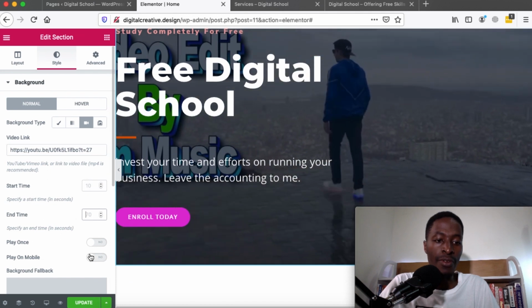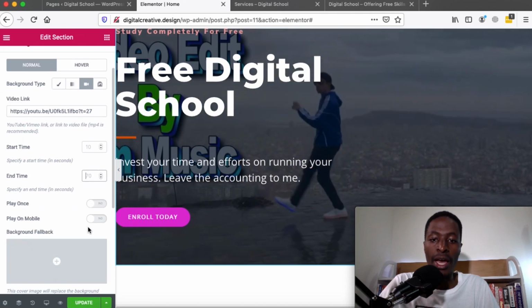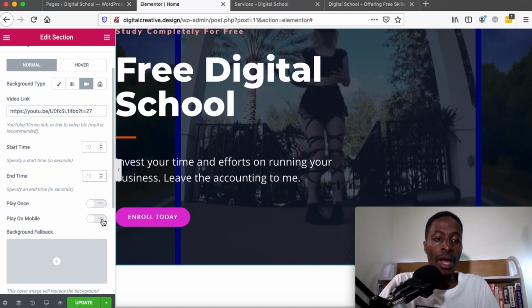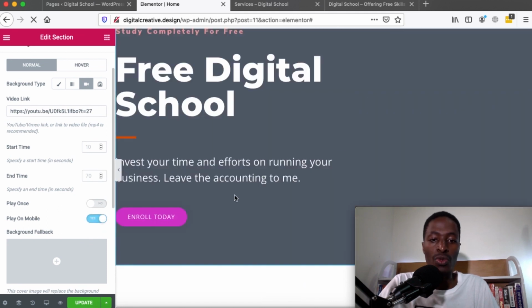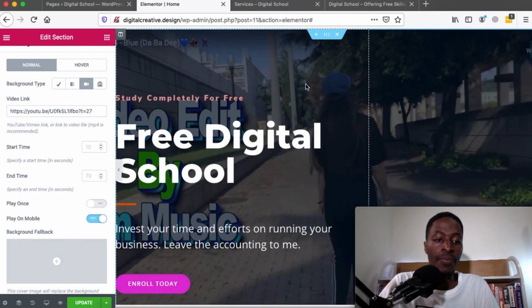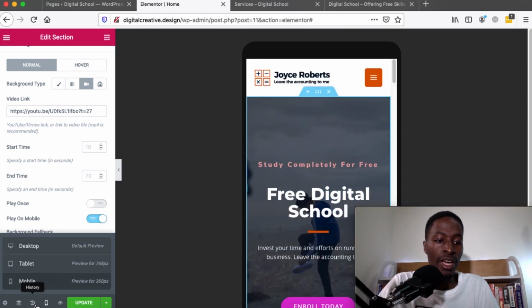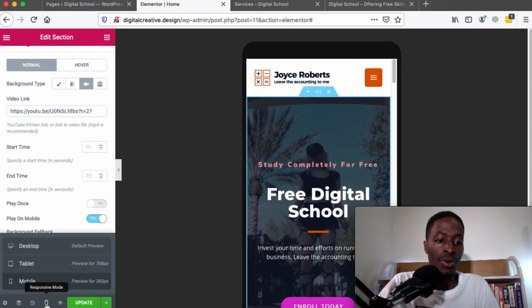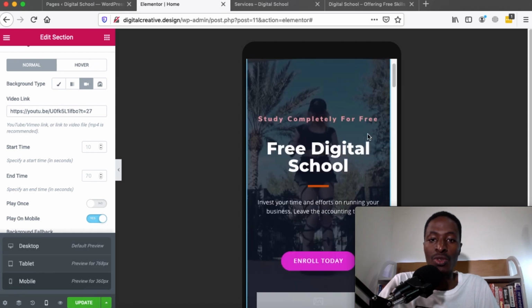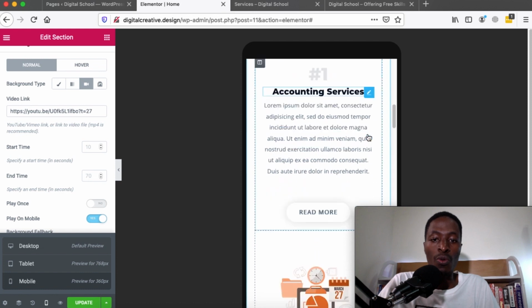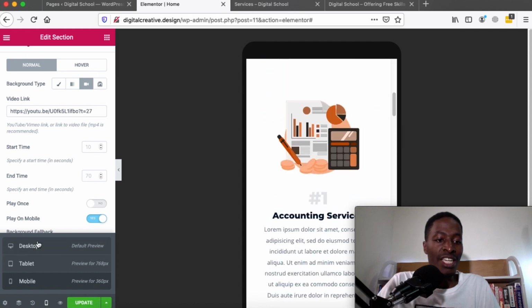I can specify the start time for the video, the end time for the video. I can even enable this video to play up on the mobile device in case you want your visitors to see this video on the mobile phone. We can even make specific settings on the mobile device by just clicking over here on the screen, and then you go to the responsive mode and you can make changes on your responsive mode or website.